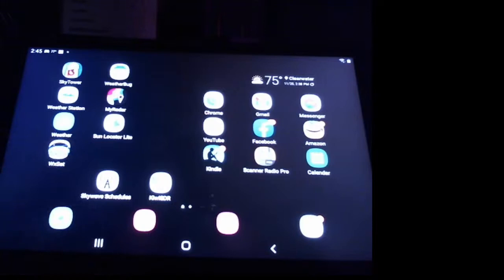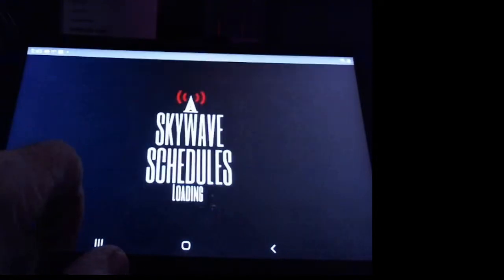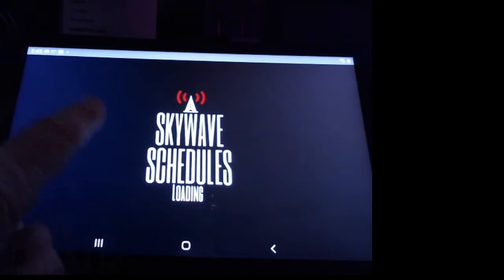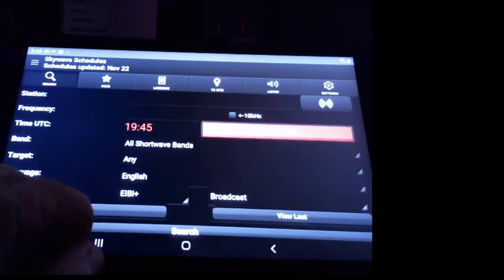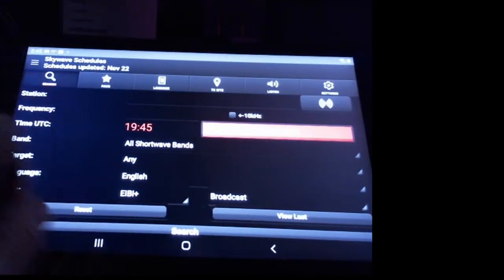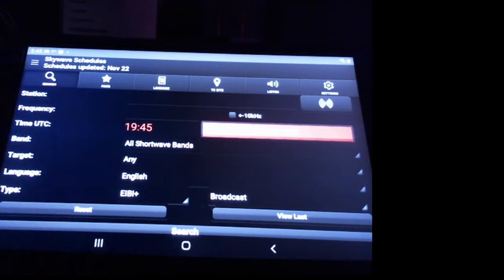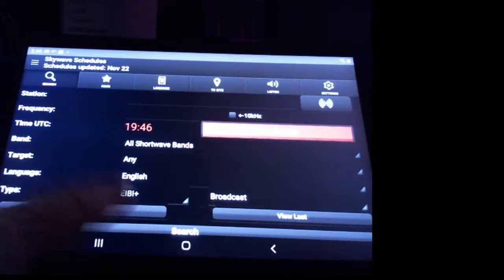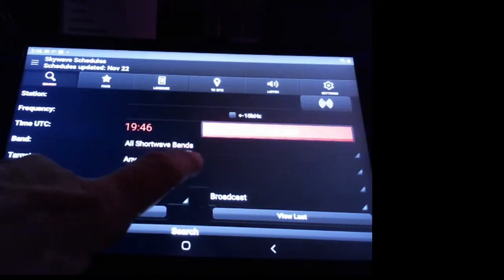I was playing around with it the other day for the first time in about a year, and I realized there's some other new features and some enhancements to old features. Again, this is Skywave Schedules, running on an Android tablet. And there it is. You can search either the EIB or the AOKI database for programs on shortwave. Well, actually, long wave, shortwave, and medium wave. And we're going to do shortwave bands, all shortwave bands.